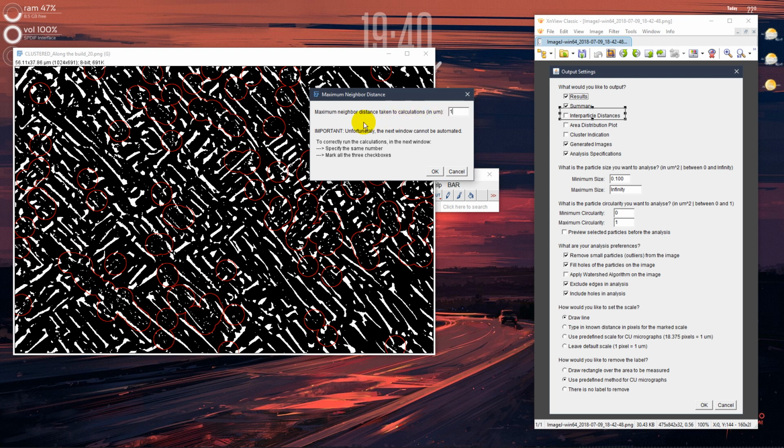We have to specify the numerical value here, and 1 micrometer by maximum means, for example, if we consider this particle, it will only consider the distances from this particle which are not above 1 micrometer. So for example, maybe from this particle to this one there is 1 micrometer, but to this one it's almost 2. So it will not calculate this distance, it will not include it in the results, it will not mark it on the image with saved distances.